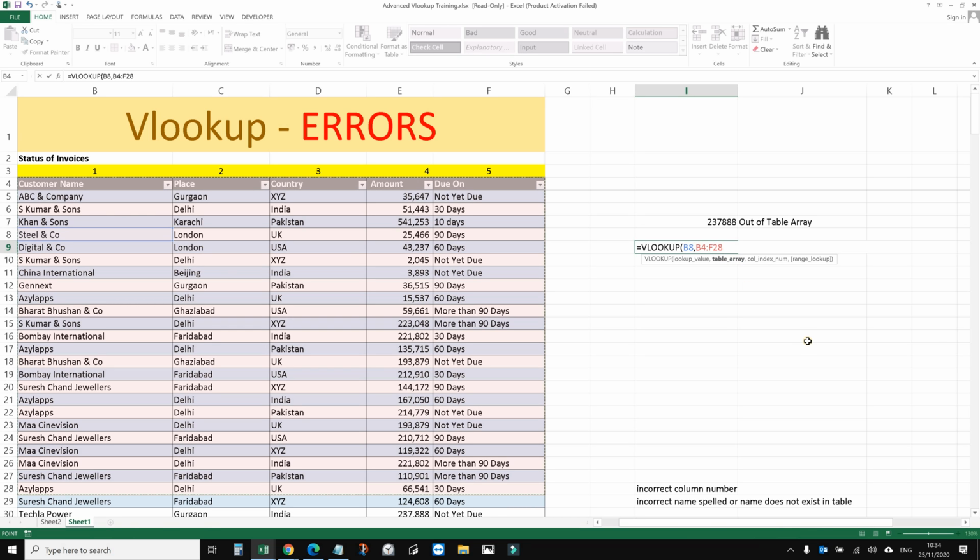Let me just show you something else here. Let's say Steel and Co. It's still within the data range that we have asked it to look in, and then I press comma, and now we need to give it the column index where to look for the value. Before we had 4, now let's say 5, and comma again. As I said, always choose false as a default option, so I'll choose false and press enter.